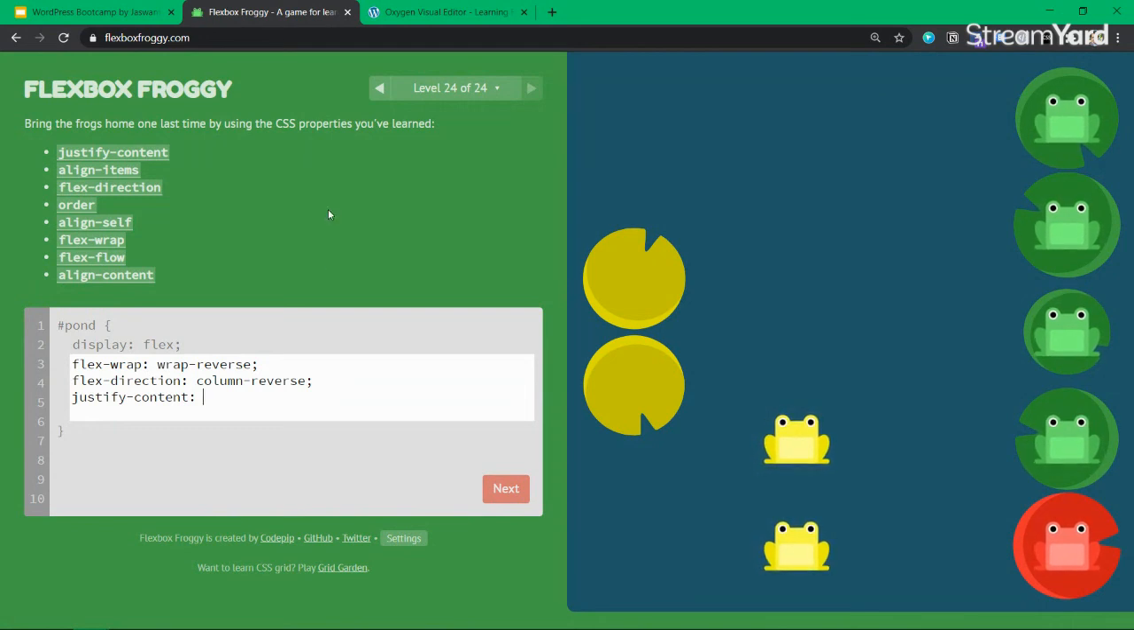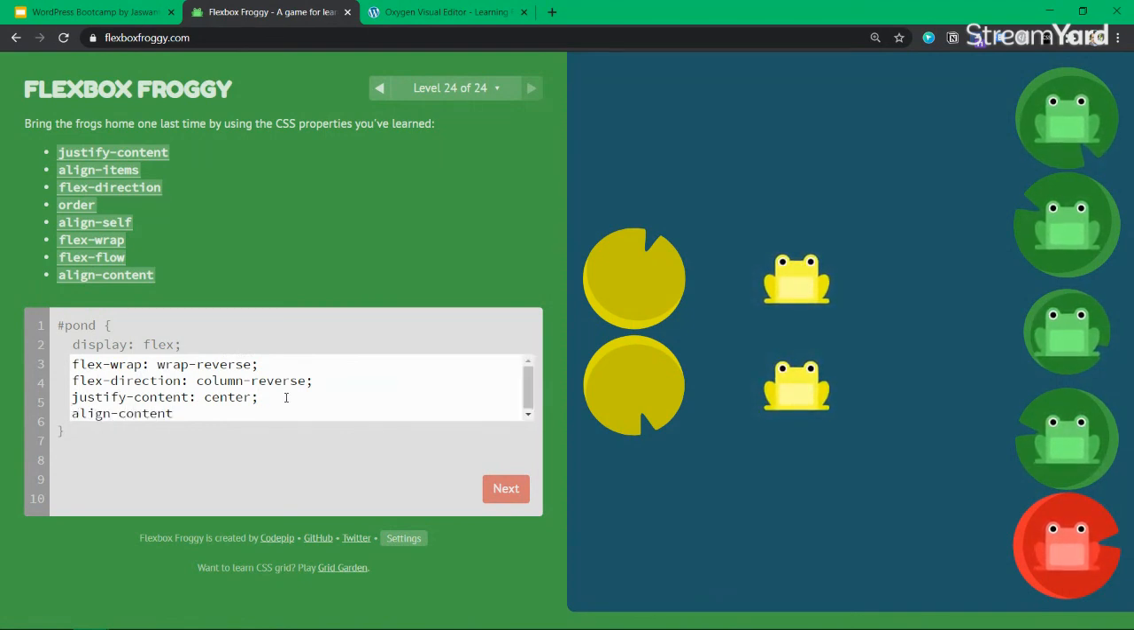Align-content, so justify takes center. Justify normally works on horizontal things, but to centrally align these frogs, we are using justify-content. To close this, we have to use align-content, and we know that align-content is normally only for vertical, but now it is for horizontal. Yes, to vertically have space between them, we are going to use align-content. That's happening because we are using column and we are also reversing the elements.